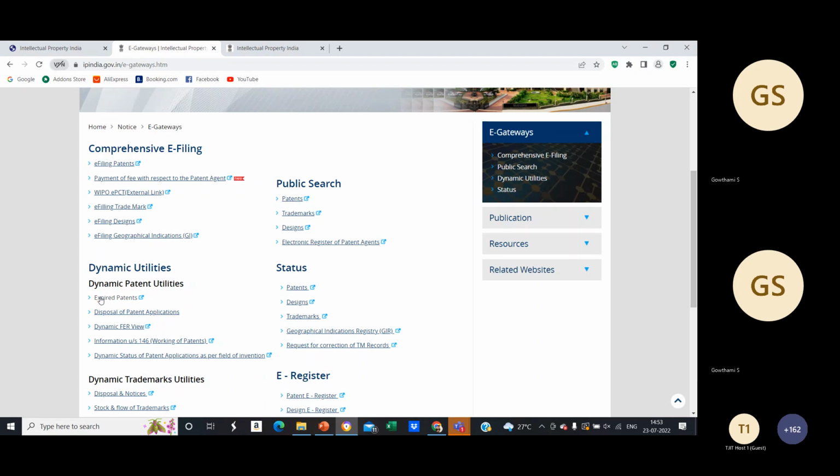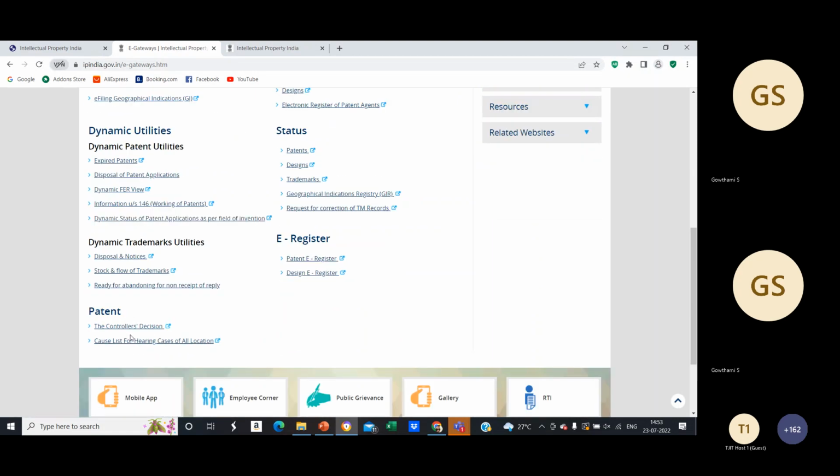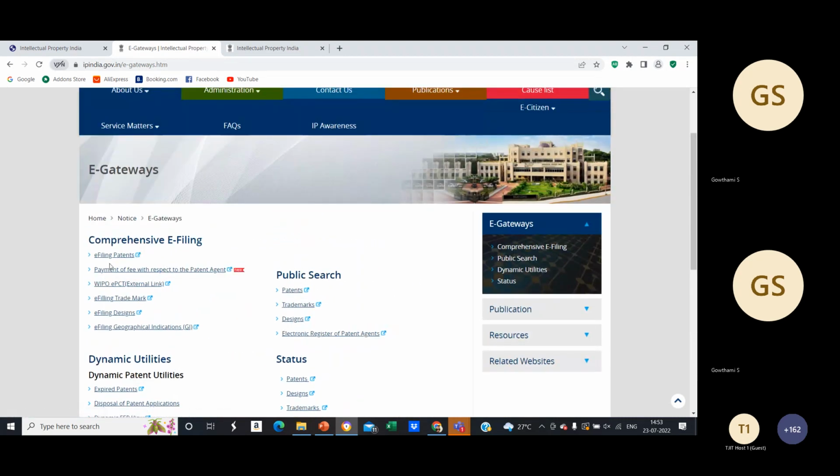Status is done. Here you will get the expired patent list and disposal of patent applications and all such things. The controller's decision you can get here. The registration of the patent registries you'll get. Okay, here this is the important part of it. Sir or ma'am had asked me previously, where will we find those forms, ma'am? From where can we file those patent applications is what they had asked me. So let me just dig into it.